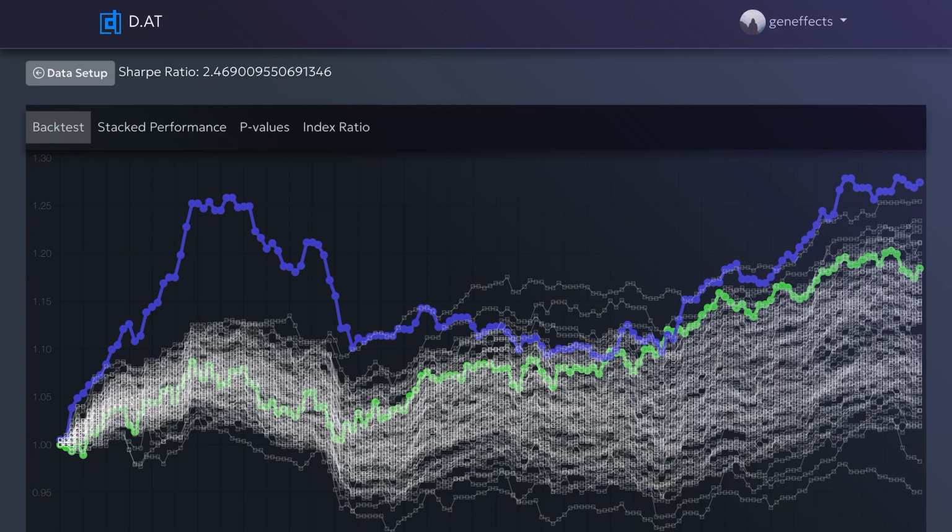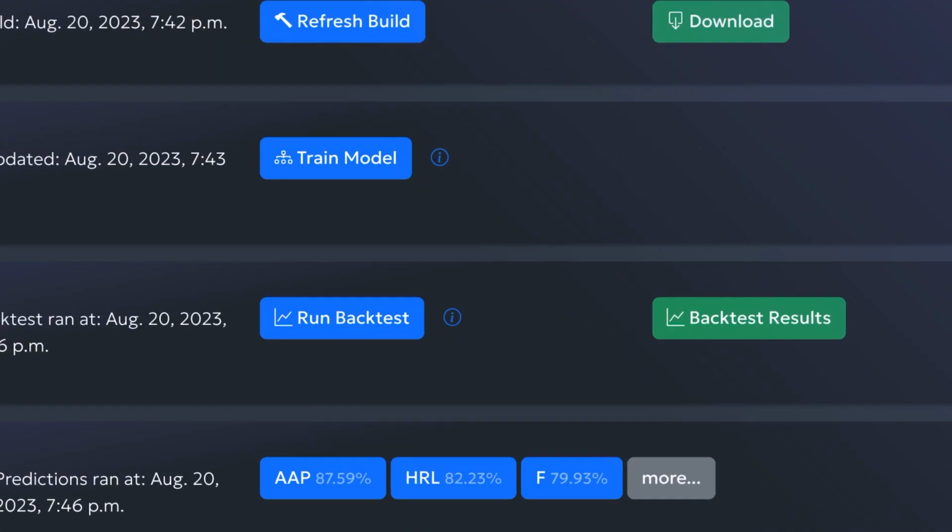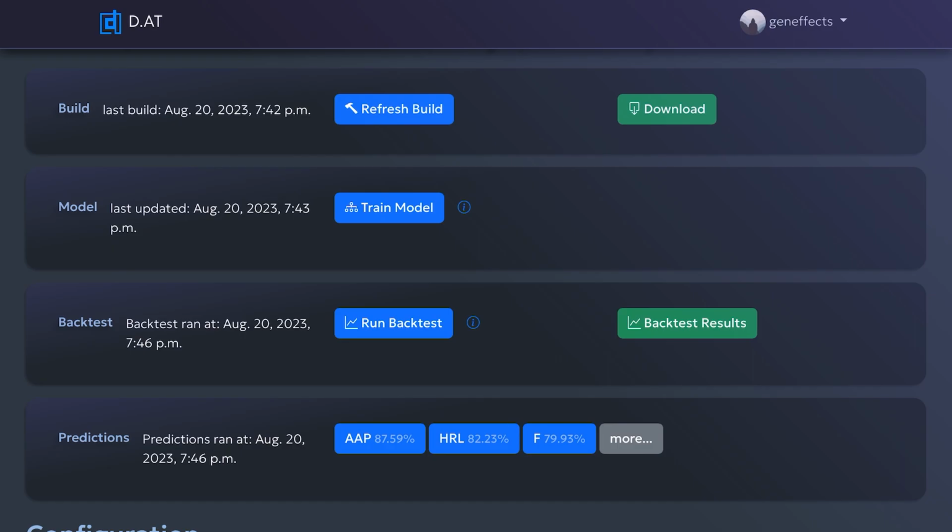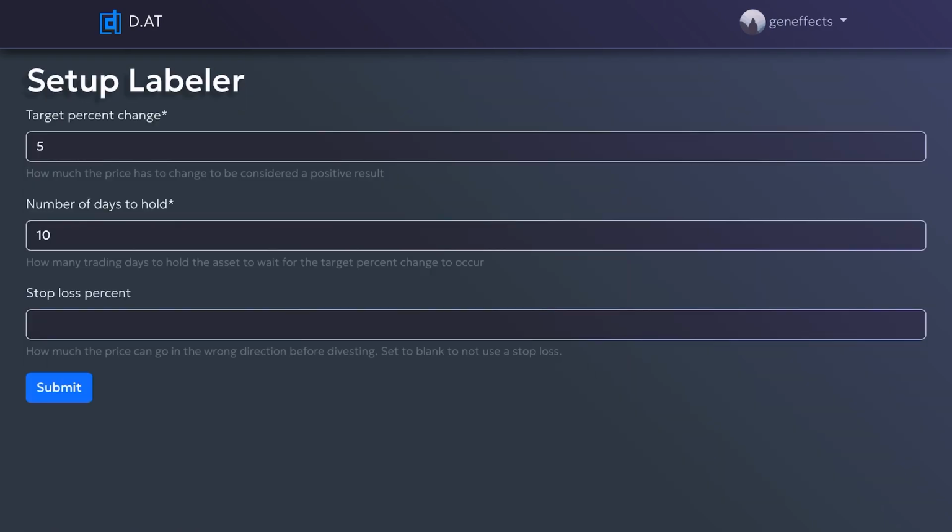I'm going to show you how to turn stock data into stock predictions. The first thing we need to do is go into D.AT and set up a new data setup, and it asks us to make a labeler. That's essentially what we want our stock to do. Here the default is to go up 5% in price over the next 10 days of trading.